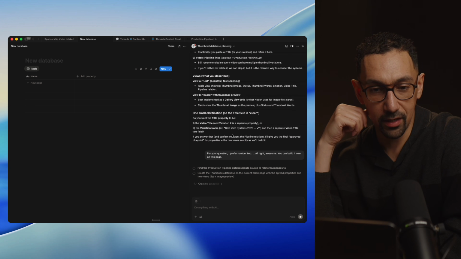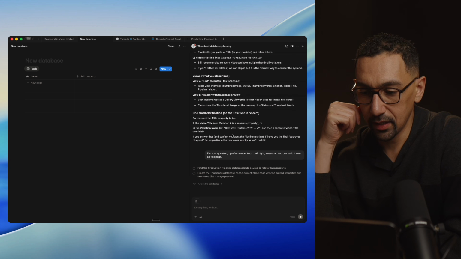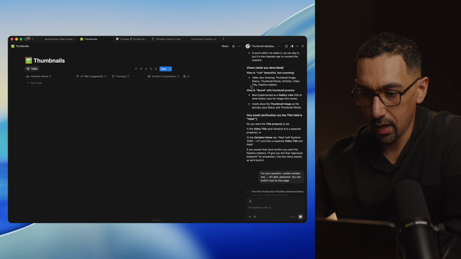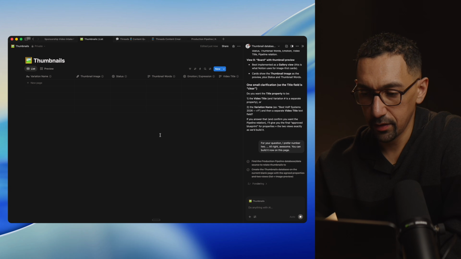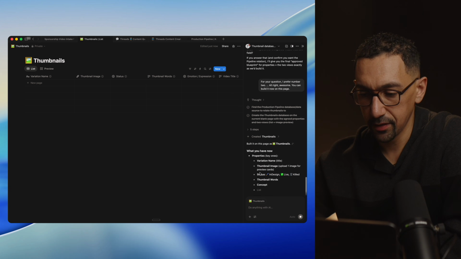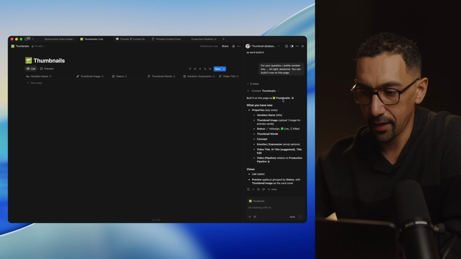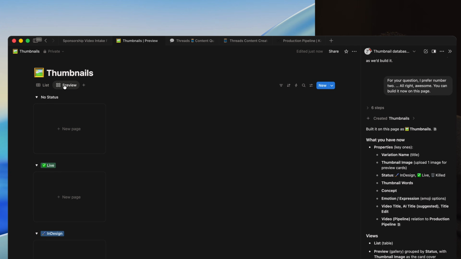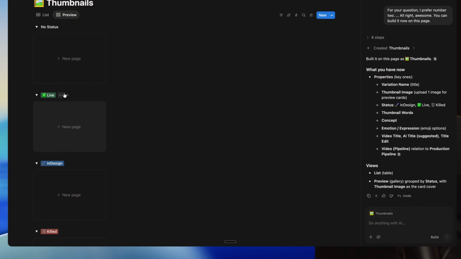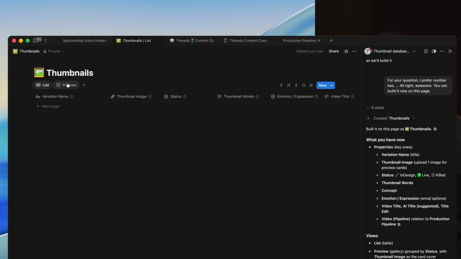What are you building here, dude? Tell me what you're building. Okay. All right, let's go. Still building, giving it a sec. Already handled these 2 tasks. Perfect, built it. This is now the thumbnails page. What you have: properties, all set. Views, you have multiple views. So I have this list view and this preview view. This is great. You see that? That's where they visually look, show up.